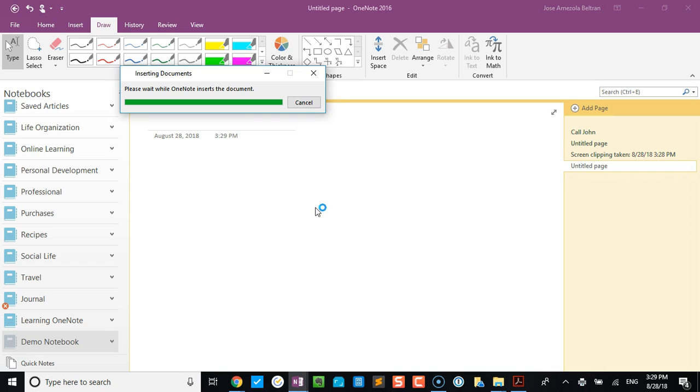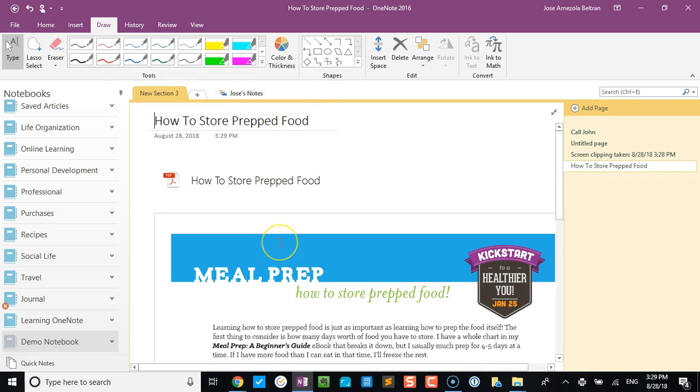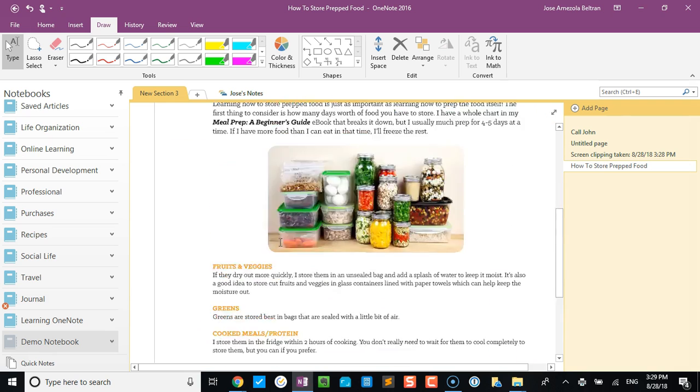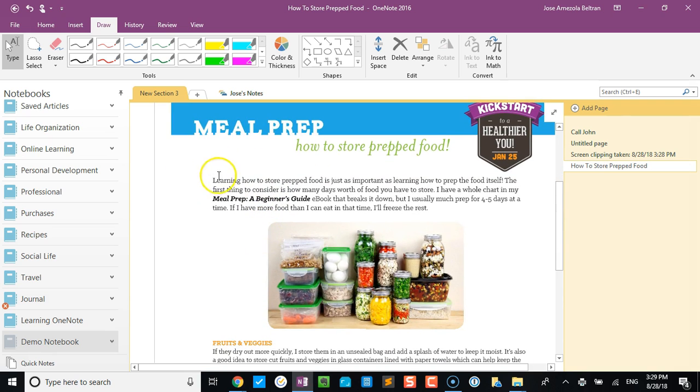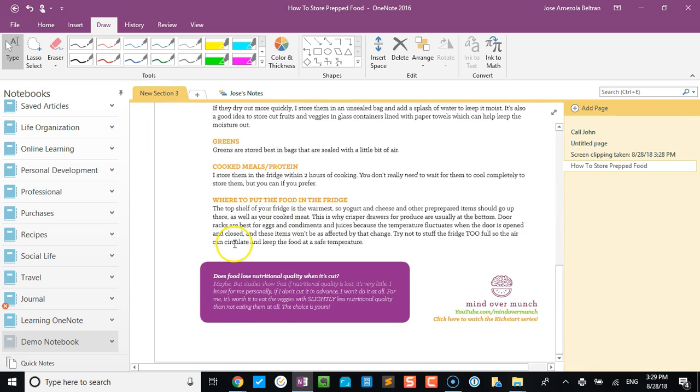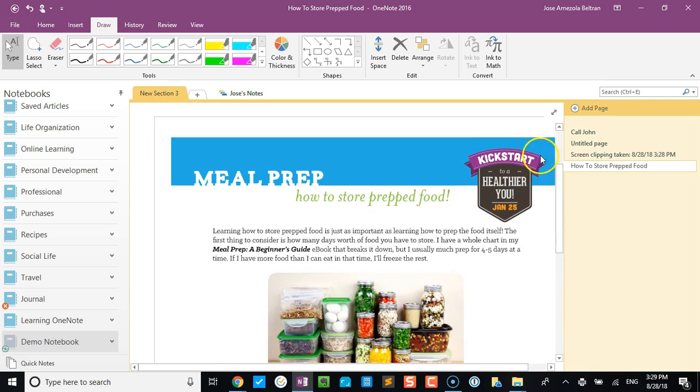So as you can see here, it's going to insert the document. So whenever I need access to this, I don't have to go and find the document because it's going to be right here within my notes. So this is just a meal prep, a very simple meal prep guide, which I actually reference a lot.